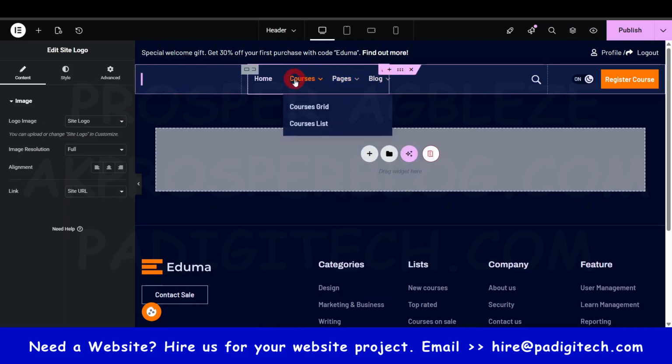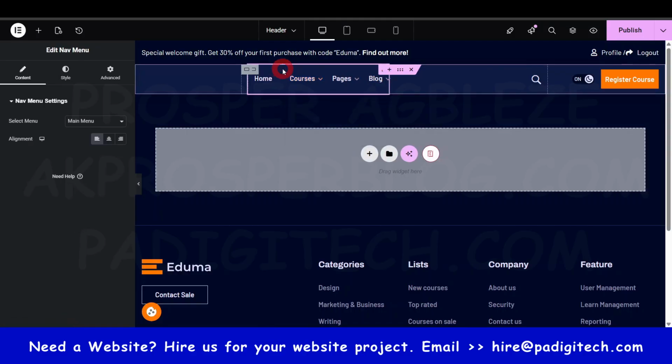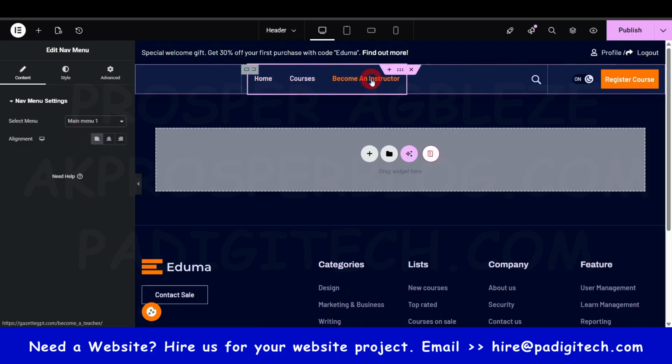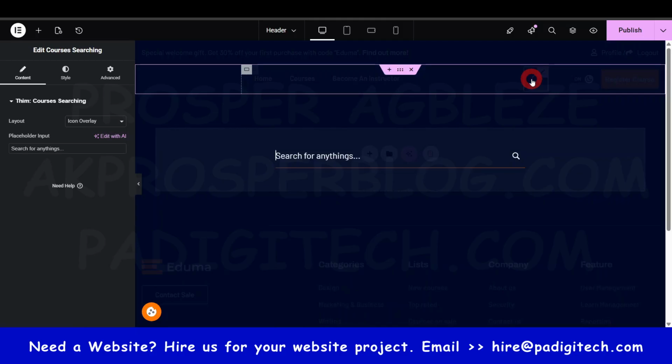So for the menu, if I click here now, this is for the navigation menu. Now select menu. We are going to select our main menu 1. You can see home, courses, become an instructor. Remember, that was what we used to create this menu one. If there's anything else you need to change, like this search icon, you can see it right here.